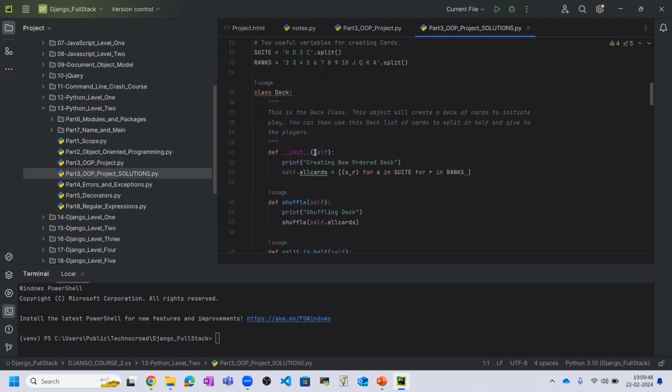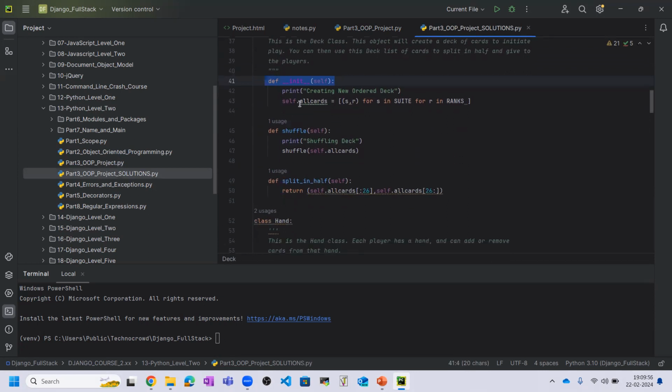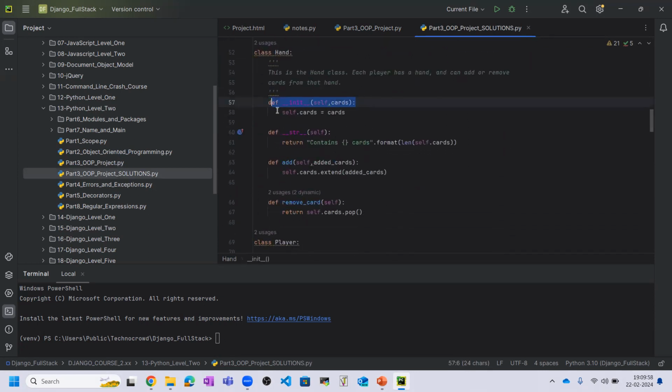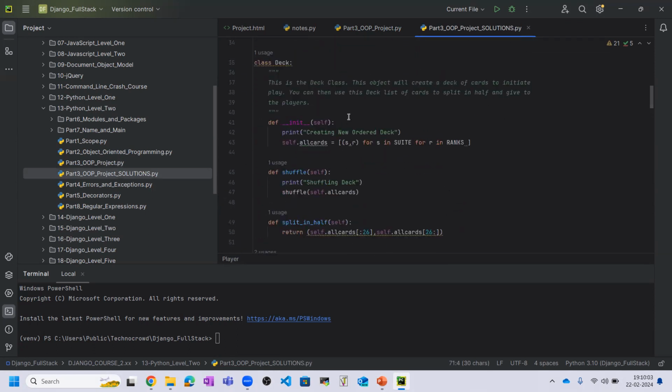So solution is this. So here, in every class we will make our own constructor. So here also we'll make a constructor, here also we'll make a constructor, and here also we'll make a constructor. So constructor basically makes the blueprint. So here creating new ordered deck, that is ordered, not shuffled. So self.all_cards will create (s, r) for s in suits for r in ranks. So s will be from the suits and r will be from the ranks.